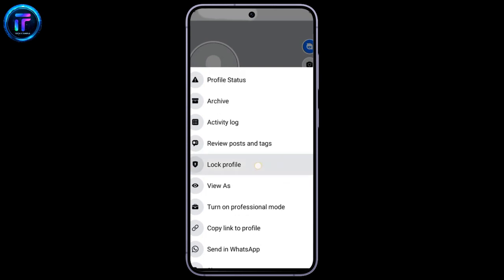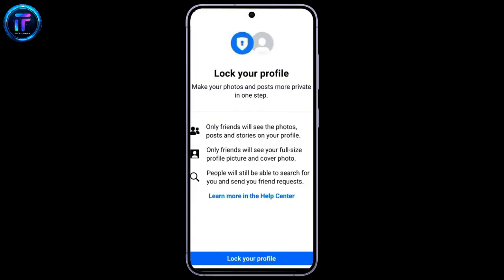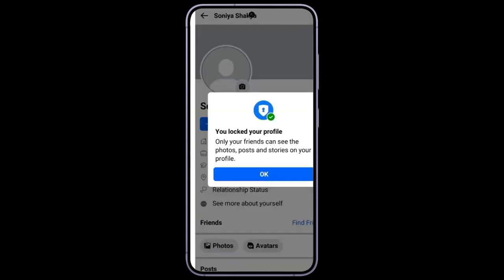Here, you will find the Lock Your Profile option. Upon selecting Lock Your Profile, you will be presented with conditions detailing what happens after the lock is applied. As mentioned at the beginning of this video, this might limit access to certain aspects of your profile. To proceed with the lock, simply click on the option to lock your profile.